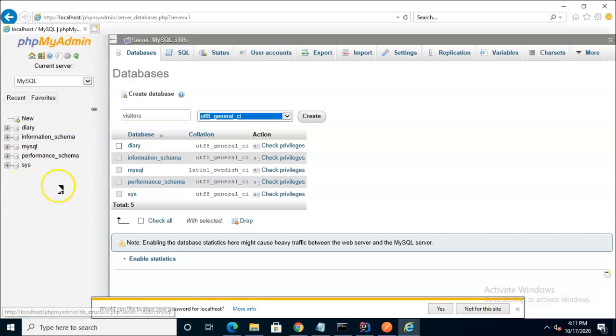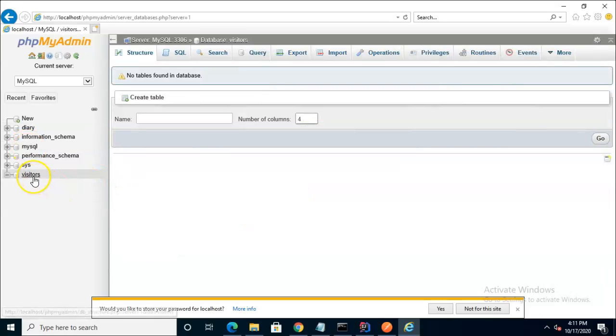Before I choose create, just take a mental screen capture of what's over here on the left because our database is going to appear in this tree on the left. And sure enough, we have created the database called visitors. Now remember, within the database, we can create tables. So you see here, it's very easy to create a table. We could say visitor, or we could even say user, maybe that would be better.